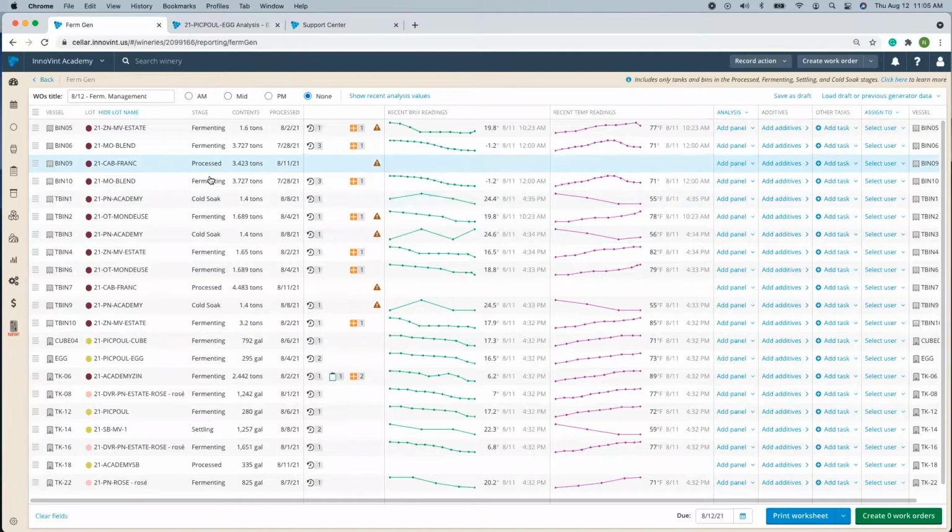Next, you'll see that we provide what stage the lot is in to give you a reminder of where it's at. Additionally, we show the contents, whether that's in weight or volume for your account. Next, you'll see the day that it was processed. So the day a processed fruit to volume or processed fruit to weight was recorded.